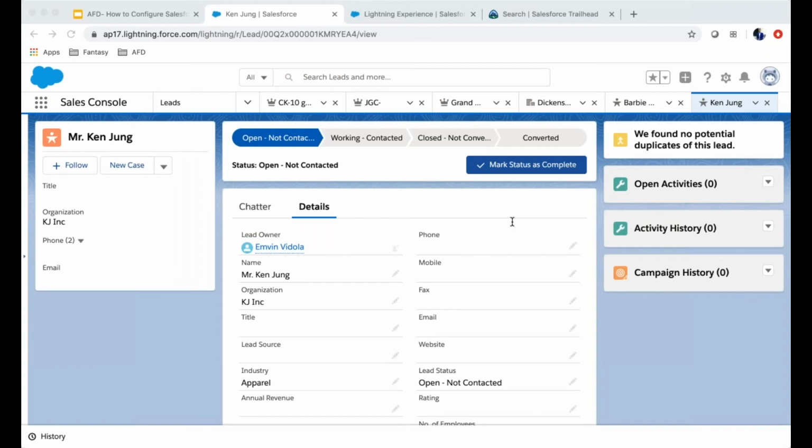Next, let me go and discuss record types. Record types in Salesforce have a few uses. The primary one is that record types further qualify your object record. For example, you could have different record types for your accounts, for your contacts, and for your opportunities.